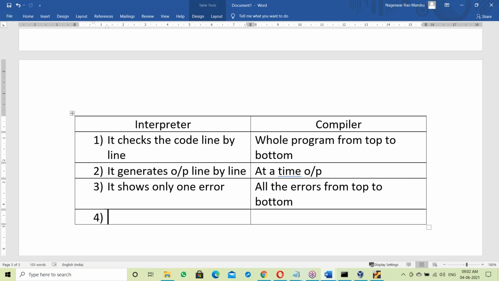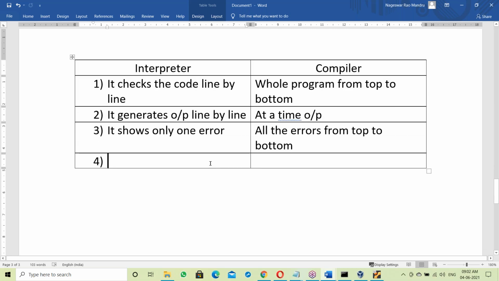The compiler shows all the errors from top to bottom. Okay, fine. Next, the main difference between interpreter and compiler.